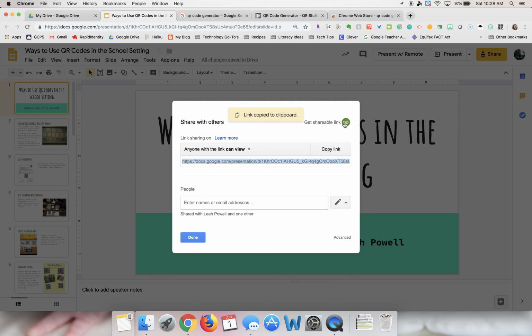And we're going to copy this link. This is the same process, like I said, if you had a Google Doc or a spreadsheet or something like that. The most important thing is just make sure you adjust the settings to anyone with the link.